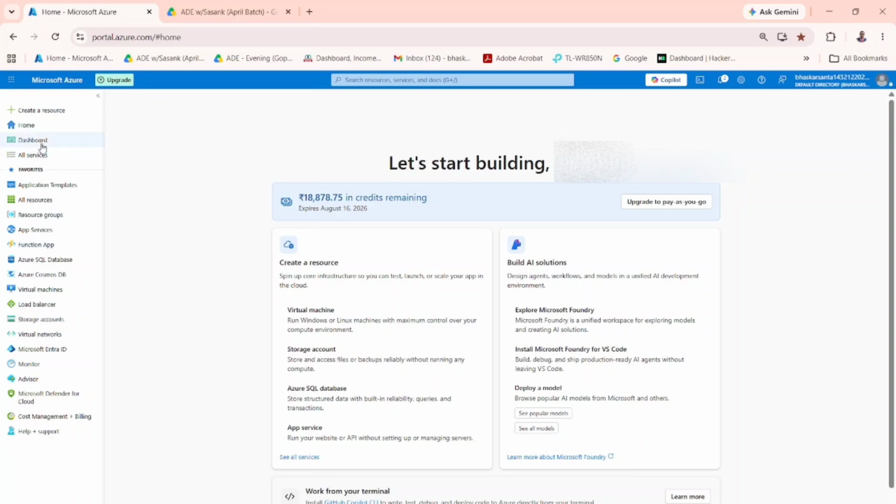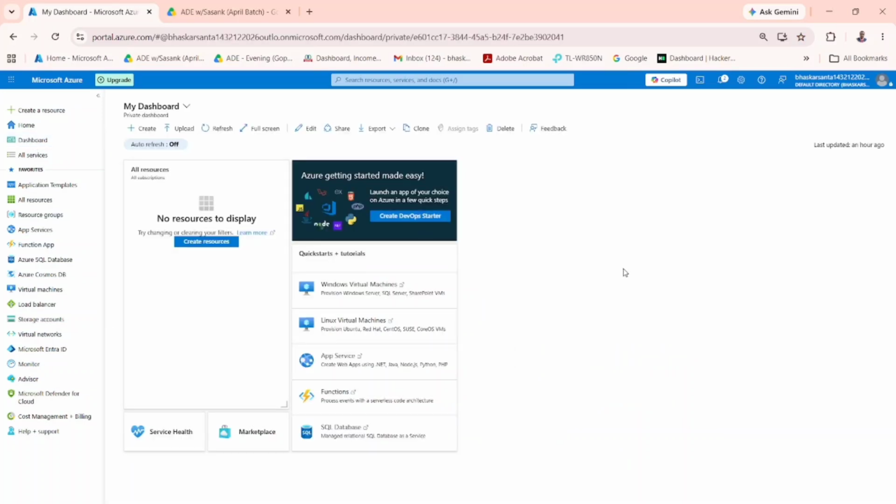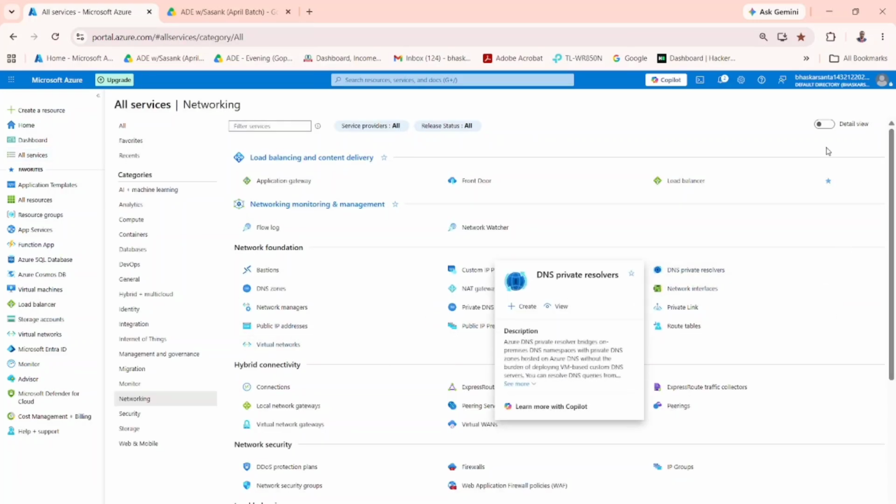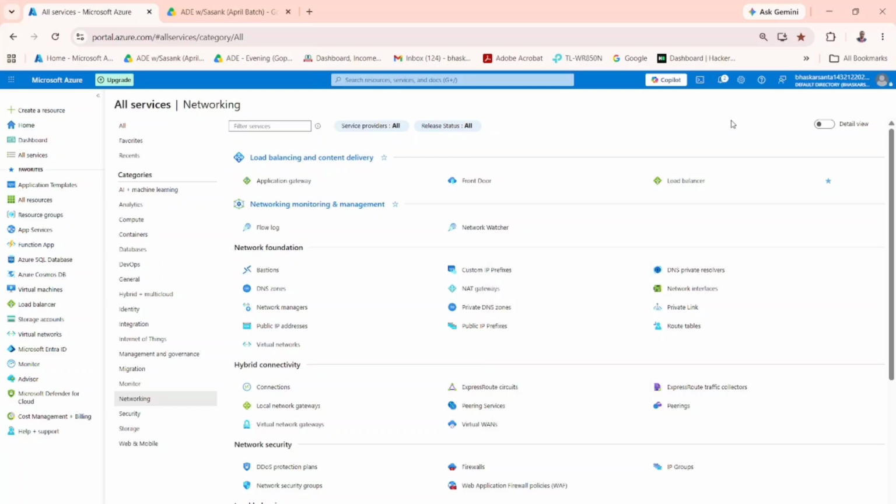Next is Dashboard. You can see it on the left side. Dashboard allows you to customize your workspace. You can pin virtual machines, storage accounts, Azure SQL Database, Azure Data Factory, resource groups, and monitoring charts. Many Azure administrators create personalized dashboards for monitoring production resources. Next you can see All services. There are many services here, and we are not going to use all of them, we will learn whatever is important.